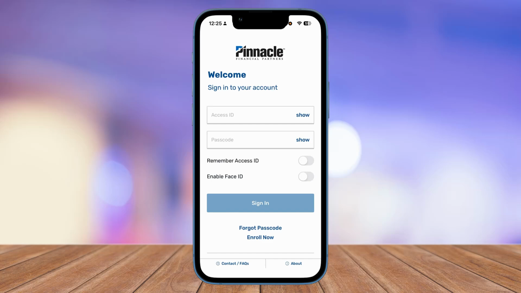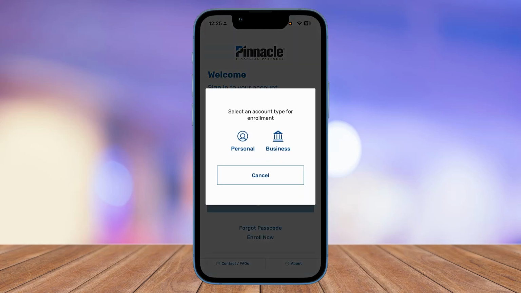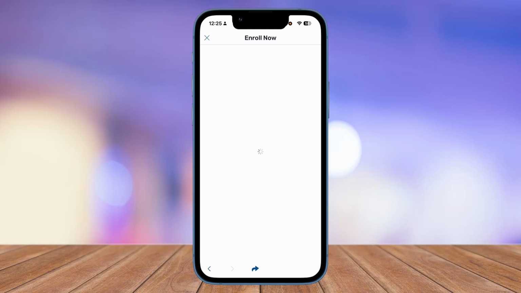First things first, simply go ahead and open your Pinnacle Financial Partners banking application and click on the Enroll Now button on the bottom of your screen. Now you can choose between your personal or business account. I'm going to do personal, but you can choose whatever it is.